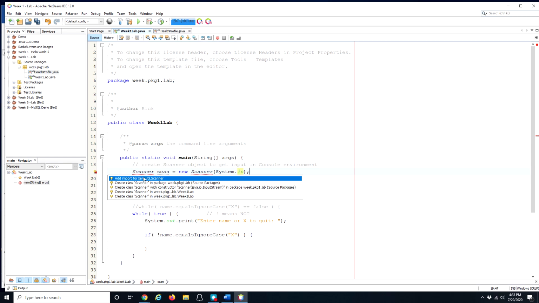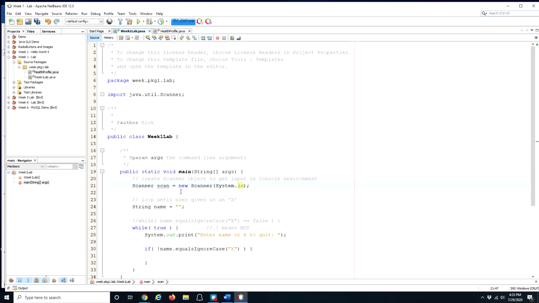So I'm going to click here. And if it still doesn't come up, then just go up to the very top, go under the package, and manually type this line right there: import java.util.Scanner. Okay, it has to be this one.